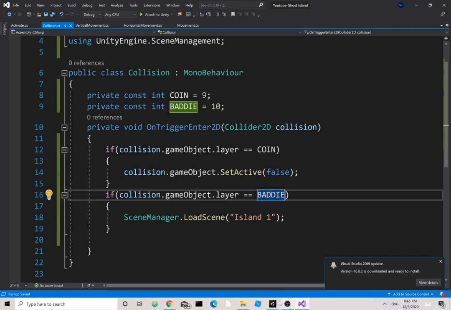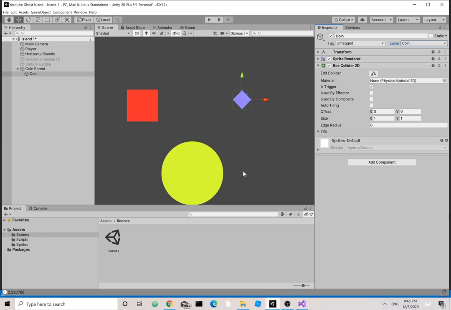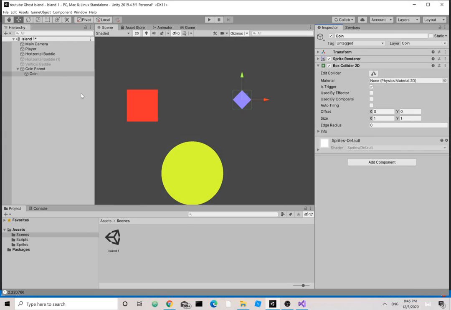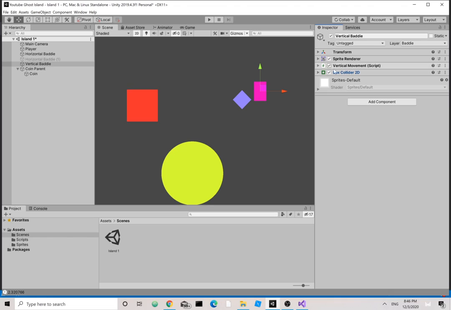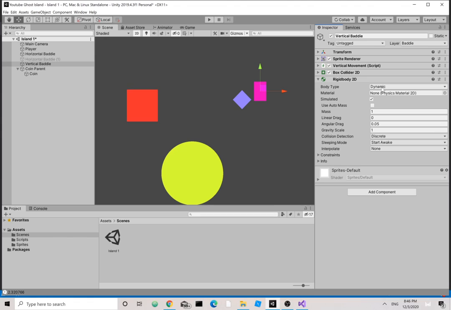Now let's polish this off by adding it to our other baddie as well. By the way, this tutorial is going to be really short because I went over, I think, 40 minutes in the previous tutorial, so I wanted to do a shorter video. Let's go back to the vertical baddie. I'm going to enable it first, then enable the vertical script, because I disabled it for some reason. I don't know why. It has a collider, but it doesn't have the rigid body, so I do have to add the rigid body. Okay, just add the rigid body.